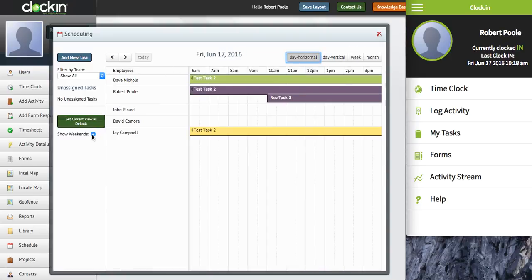If you'd like to show weekends, you have the option to do that. So if you just work Monday through Friday, you may not want to include weekends. And then once you're done with your view, you can use the Set Current View as Default button in order to save those changes.